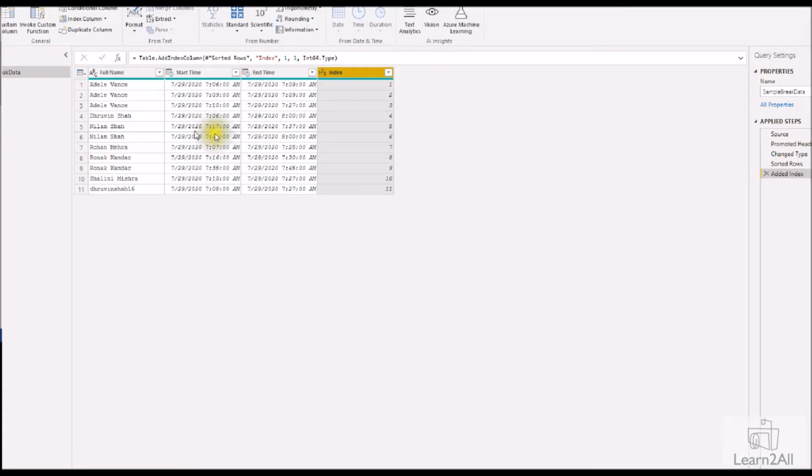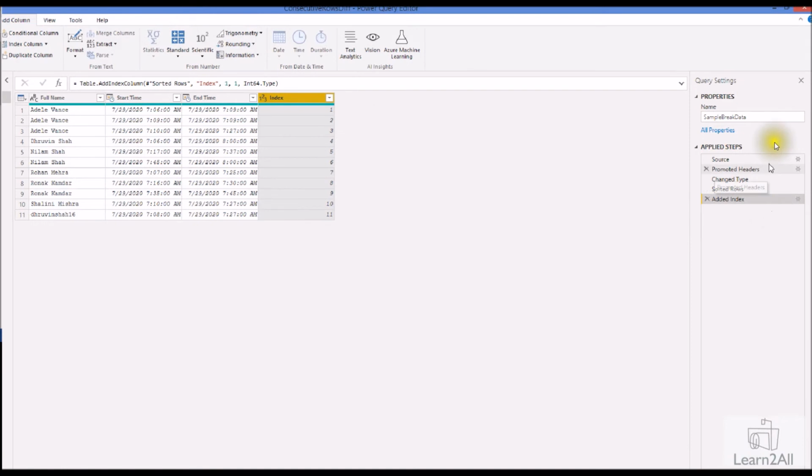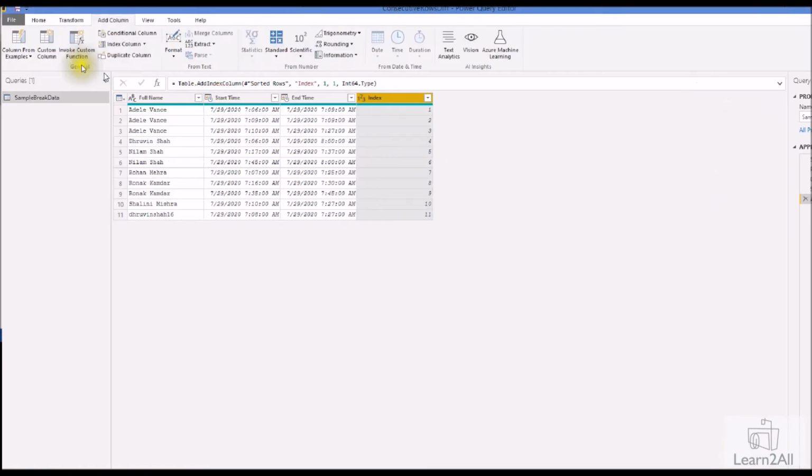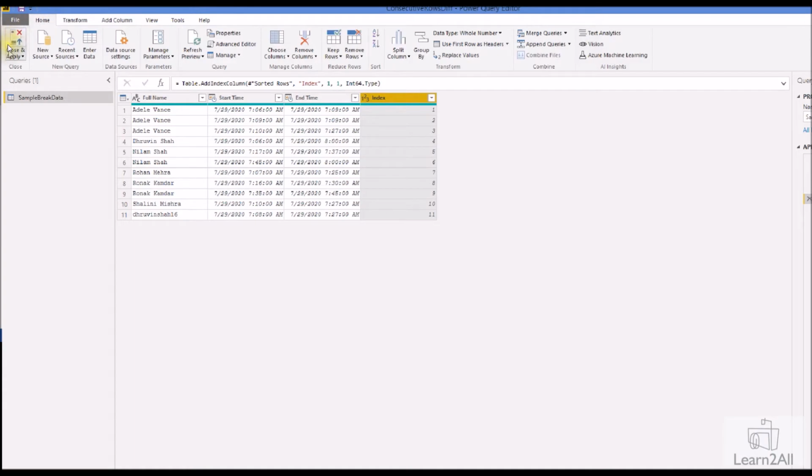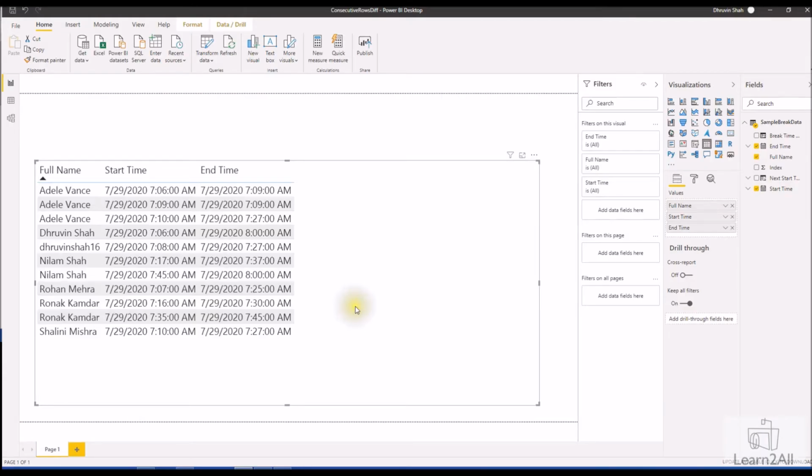Now you can see all query steps have been applied over here, right? Now let's just close and apply. The data has been loaded successfully. Now let me add one Power BI table and let me add three columns: full name, start time and end time. So it is showing date time and employee name like this, right?